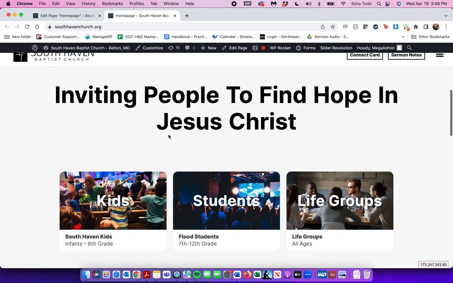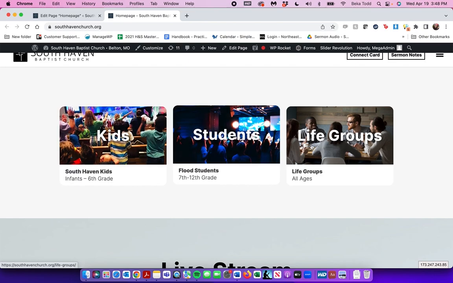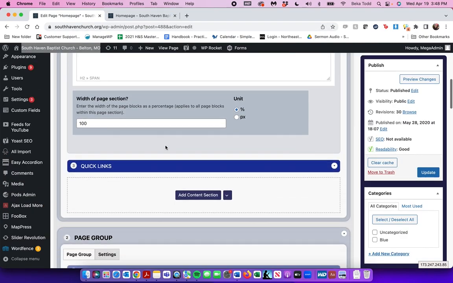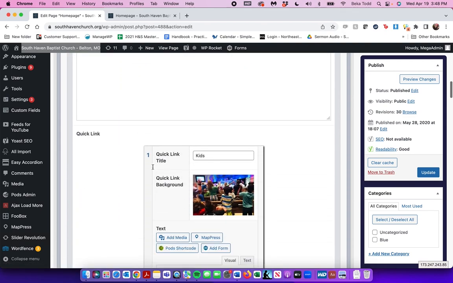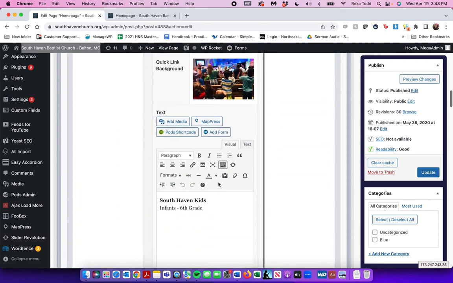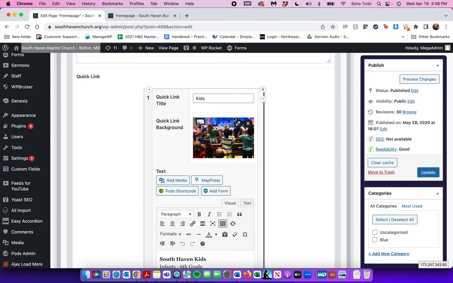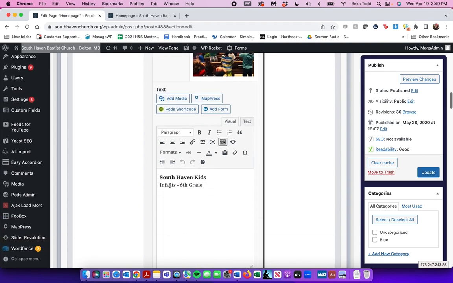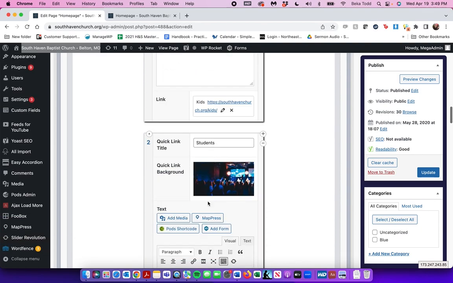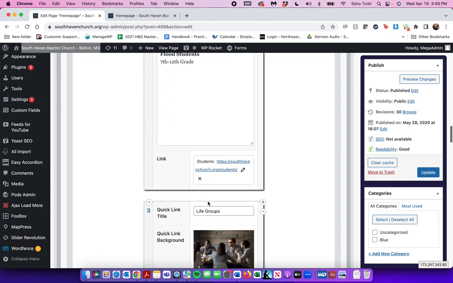Let's see what's next. Just under that are these three buttons. You'll see these are called quick links. If I decollapse this, you can see that there are three different quick links, and we've got an image, a little bit of information, and then a link.